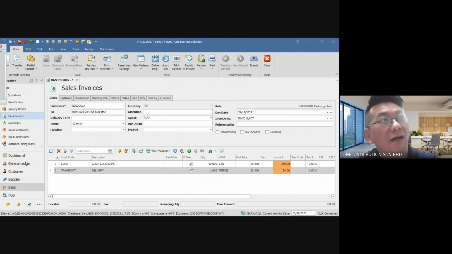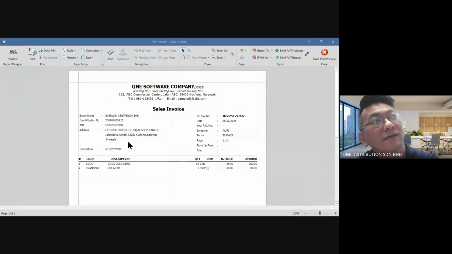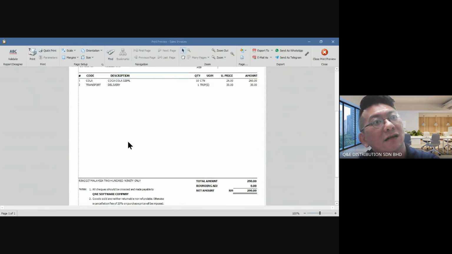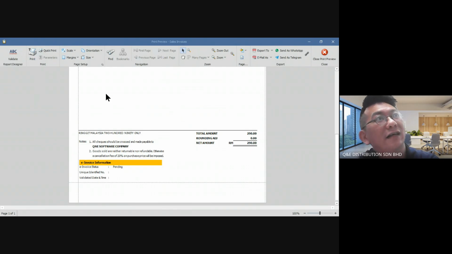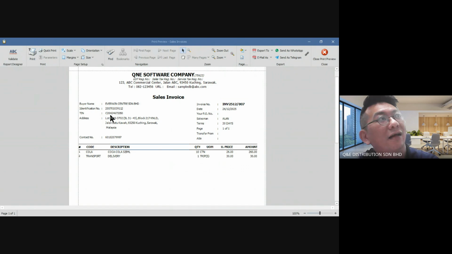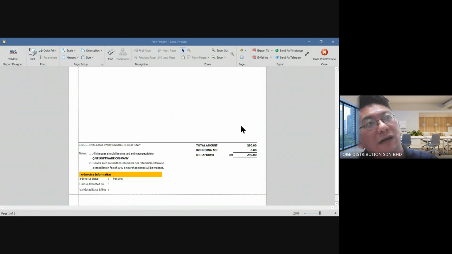Your invoice will look like this, okay? You notice that this is an invoice format. You have your customer profile, like the register number, the team number, the full address, and the contact number. And then you have your document number and the document date. Then this is your billing item, and at the bottom is your total amount.